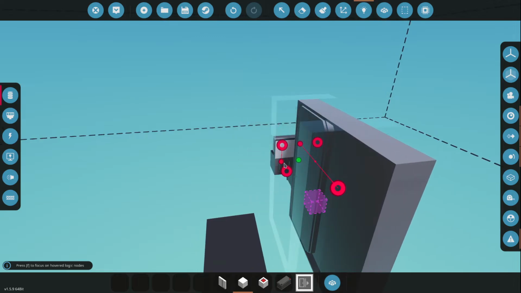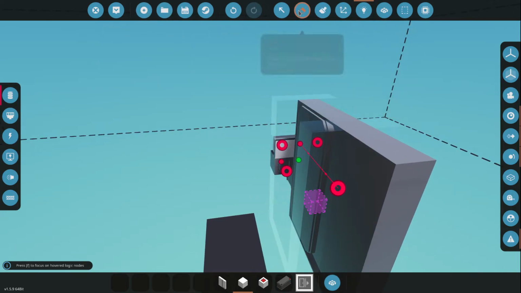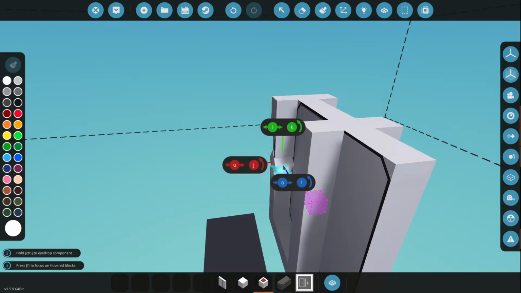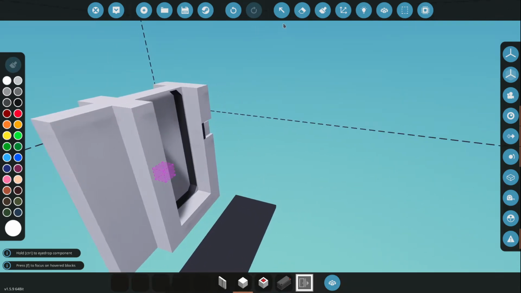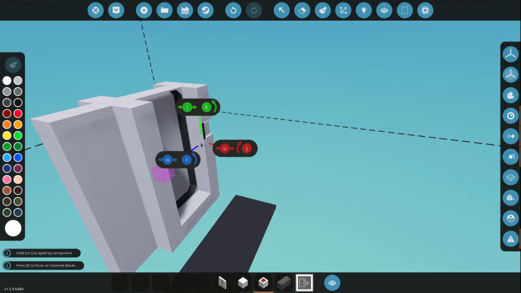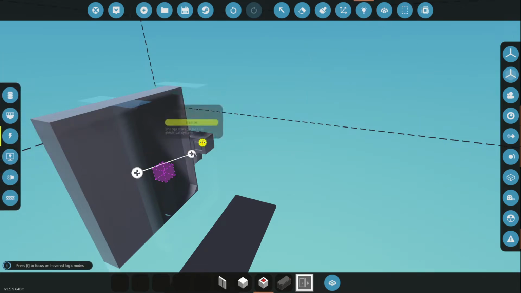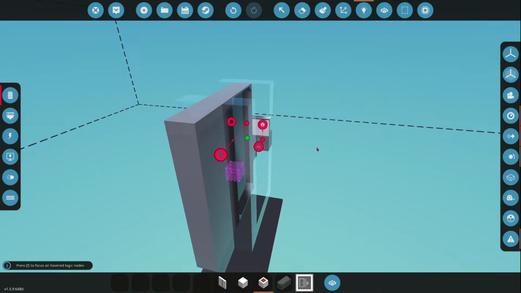Alternatively, this could just be disconnected. Sorry. So this side could be just a block, and this side could be just a button. And then if we hook it back up, this works the same way too. So it doesn't matter which side of the door.